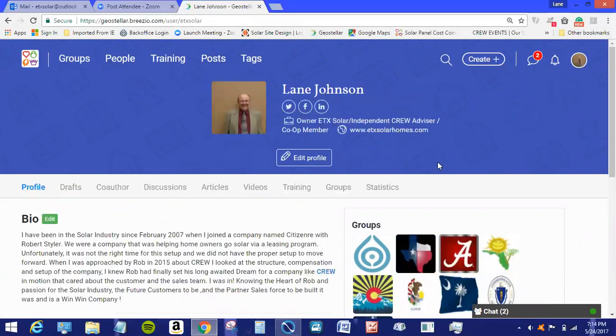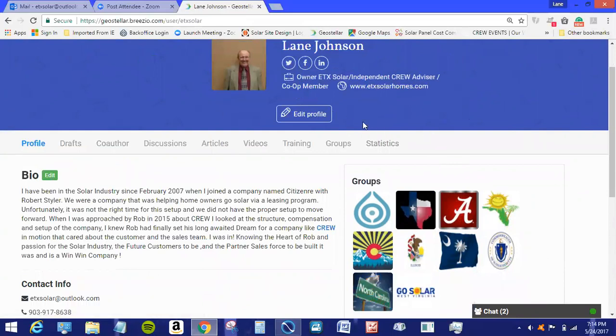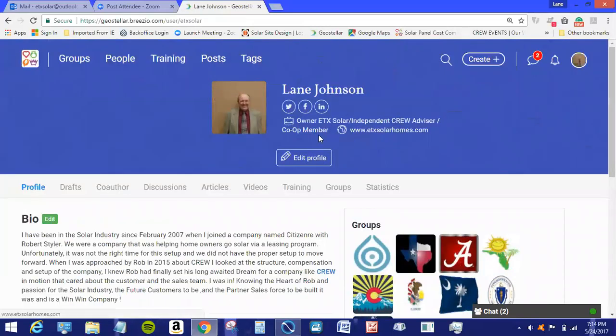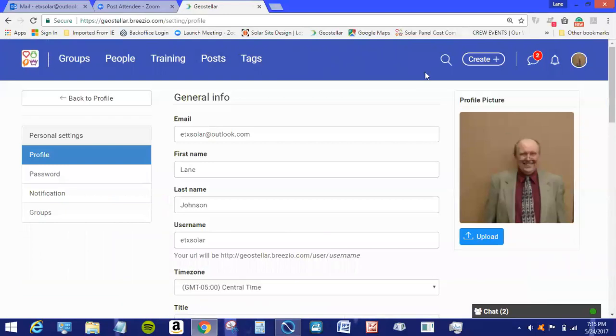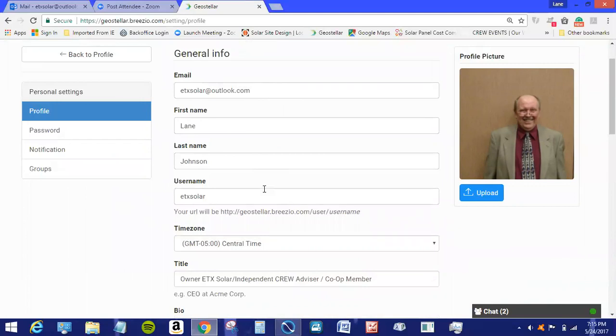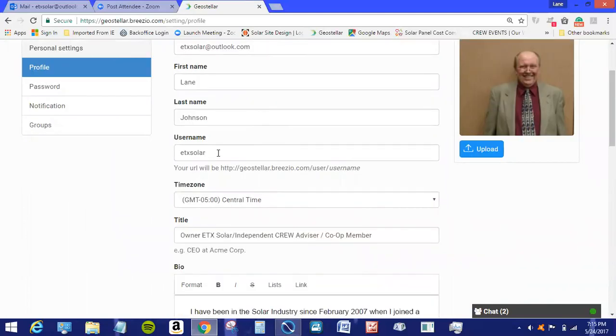You click on it. Now this is something you should go into for yourself. Once you're in Geo Stellar Brezzio, go in there to your stuff. You'll log in, and if you don't have a picture, it'll just be a circle right here so you can upload a picture. But you can edit your profile and your email address, and it's just like doing it with Crew or anything else. Now the username is eTech Solar. That's my extension from Crew. But I can also just use ETX, I believe, and it still brings up the same profile.